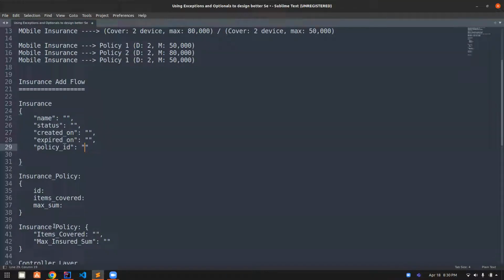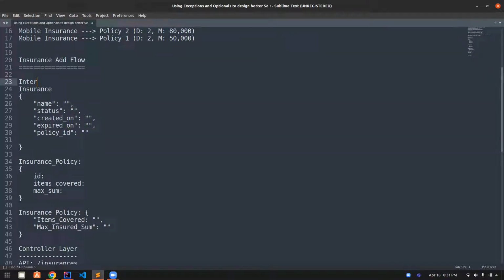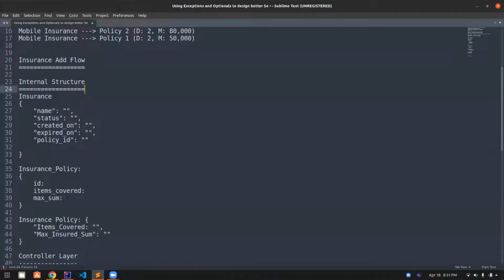So the first thing we have to do is create the policy, define the rules, and then define the insurance. Once we have fixed these two things, then we can actually talk about the insurance flow, which will then require what type of request will be accepted and what type of response would be given. So this is our internal structure, which is also known as models. This is what our services are going to use.